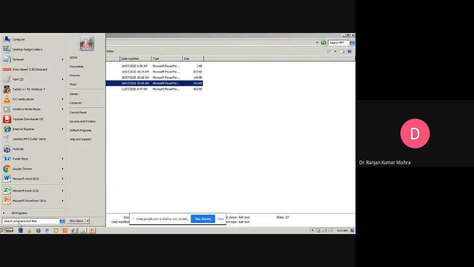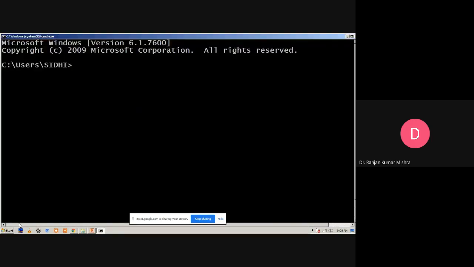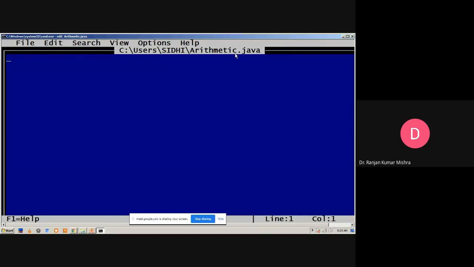Now we go to the Java editor. In cmd, edit. Suppose we write the name of the file as arithmetic.java. Our file is arithmetic.java, and we now have to create the class. The class name is arithmetic. We know that the name of the file should always be the same as the name of the class. Here we use different types of arithmetic operators and see their outputs and their use.